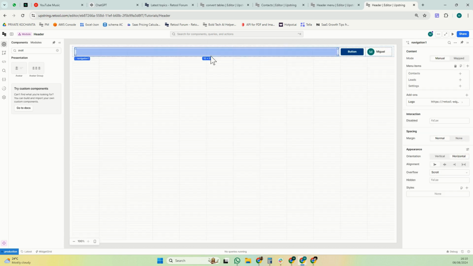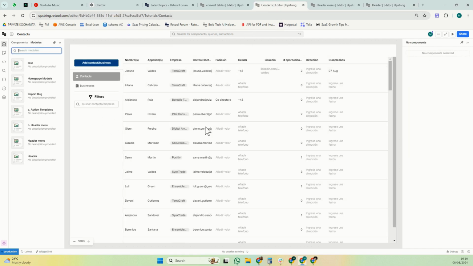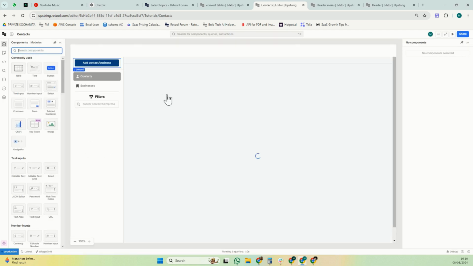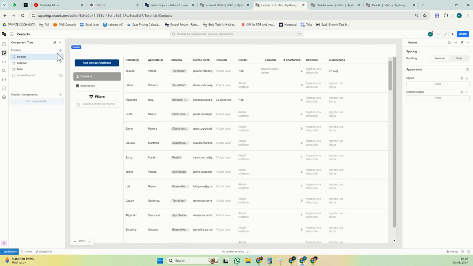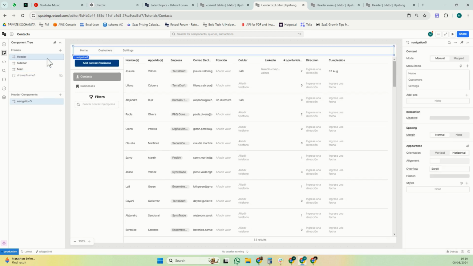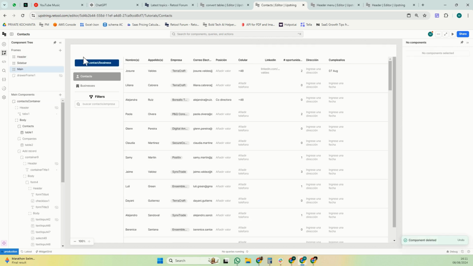So now let me see if I can make this bigger. Yes, I can. Okay. So I will go to a dummy app that I have here of contacts. I will have to update this so that it refreshes the headers, the modules. So now you can see I have a header here. This is a frame. This is not a container, it's a frame. If I delete it, my main frame will go up, but you can create a header, and when you create it, it already adds a navigation component.